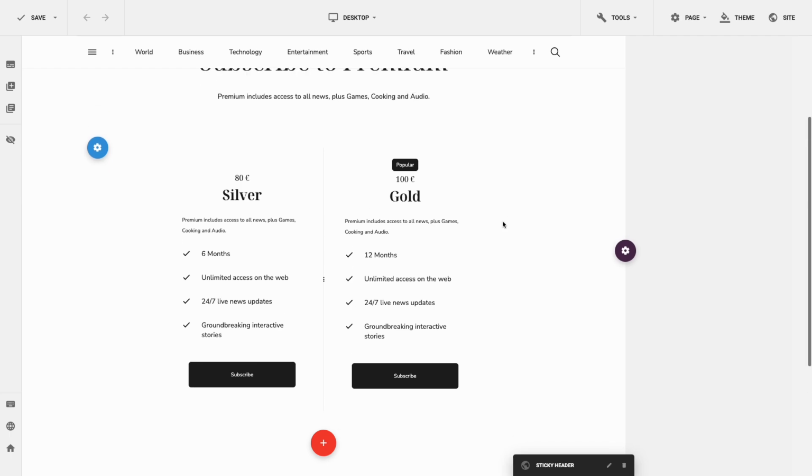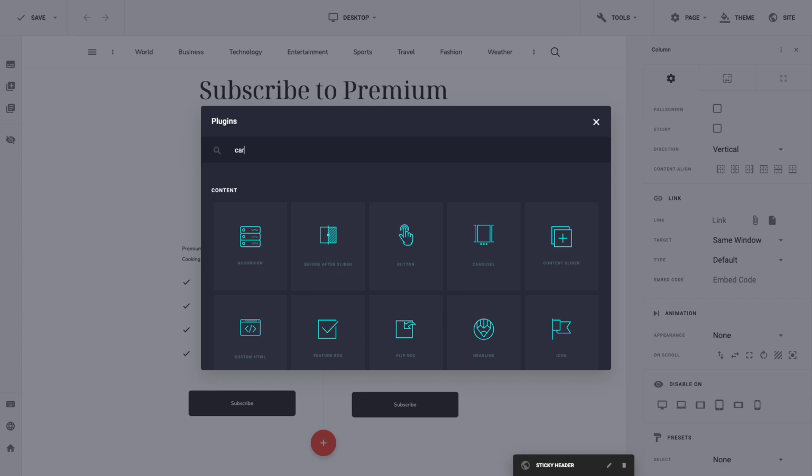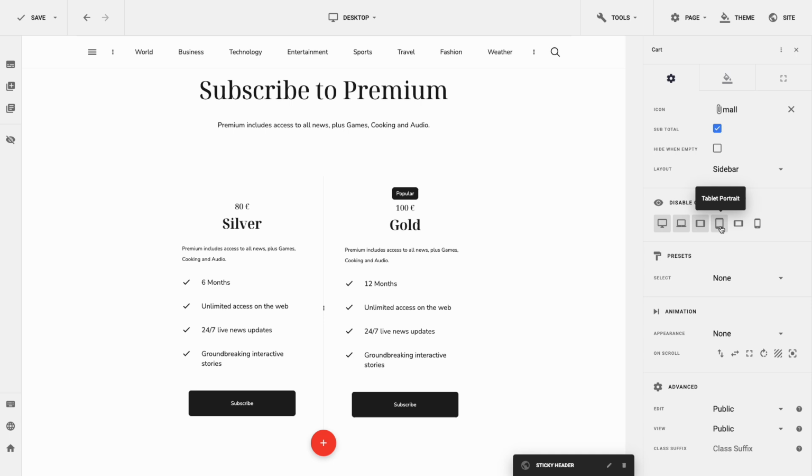But before that, we need to add a shopping cart to the site. For that, anywhere on the page add a plugin cart. And after that, in plugin settings, select the sidebar layout for the cart, and hide the cart on all devices. Usually, a shopping cart is a part of a site selling physical products. To find the added cart on the page, just click on the icon Show Hidden Elements.